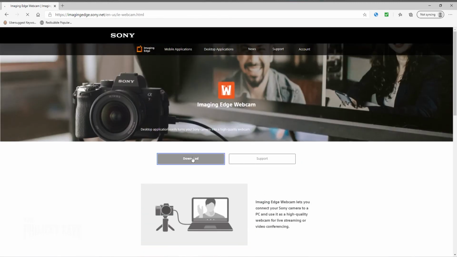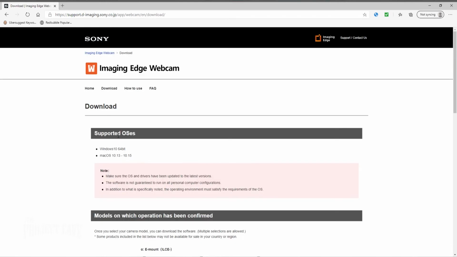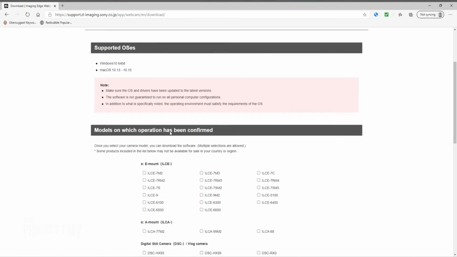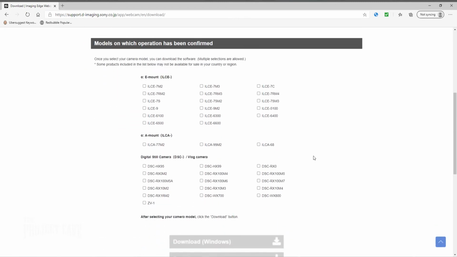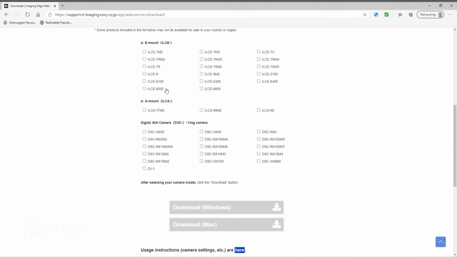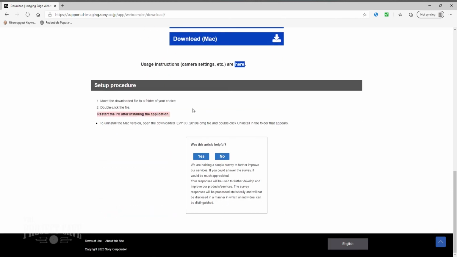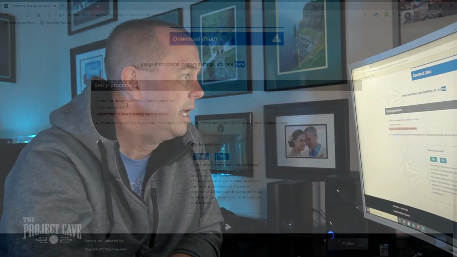All right, we're going to click on the download link. Okay, here it tells you the supported operating systems are Windows 10 64-bit and Mac OS 10.13 to 10.15. Those are the ones that are supported. Down here is a list of all the cameras that are supported. So I shoot on a 6500. That is my camera. I'm going to click that one, and then the download options highlight. I'm a Windows guy, so I click on the Windows download, and that file is downloaded. I move it to where I want it installed, and then I double click on that file, and it's going to install that webcam. This is a nice feature.